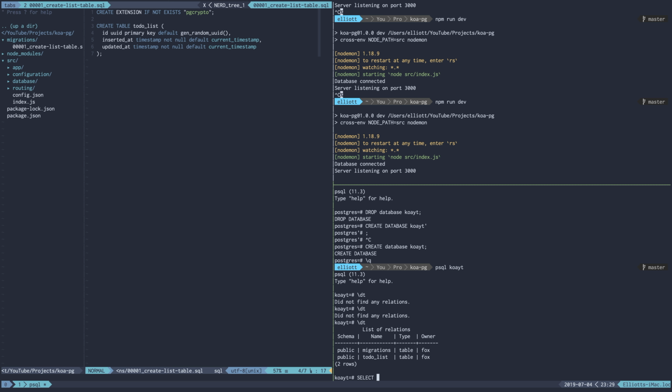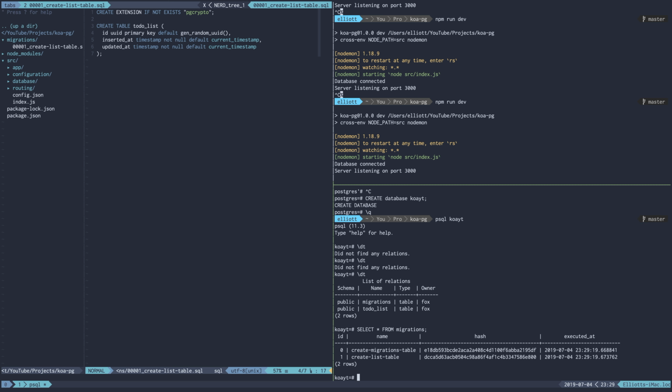So if we do select all from migrations, you can see that we have two things that have occurred. The create migrations table, which is a meta task, which has a hash. This is actually built into the Postgres Migrations library that we were using. And it tells you what time it was executed at, and it gives you the hash. Don't worry too much about the hash.